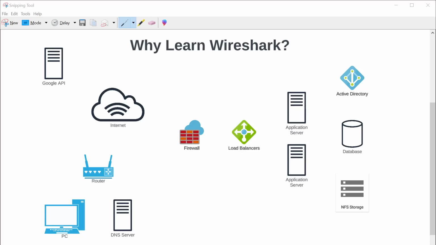To me, this illustration will show you why. So let's take a look at this diagram. It's very busy right now. There's lots going on, but bear with me. It's going to make sense. It's a very simple reason why we want to learn Wireshark in this day and age.